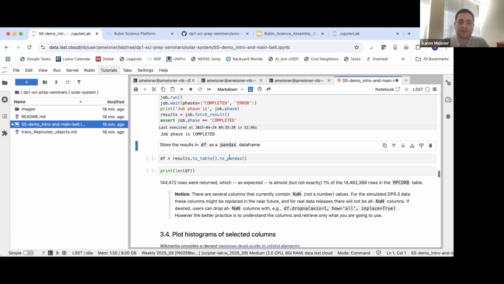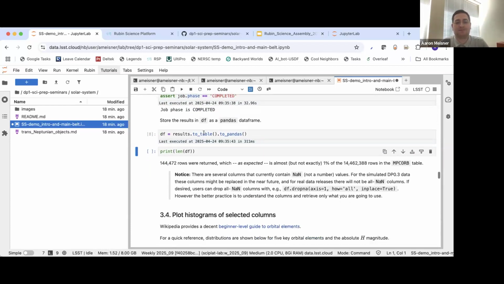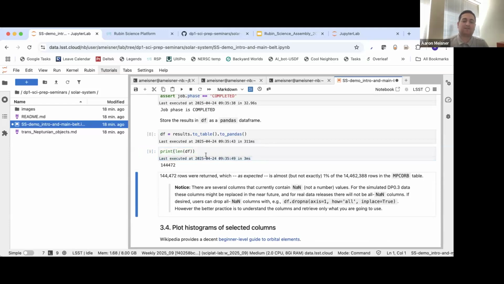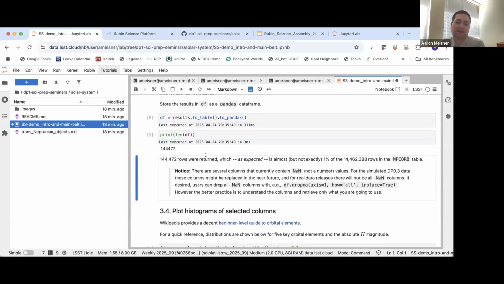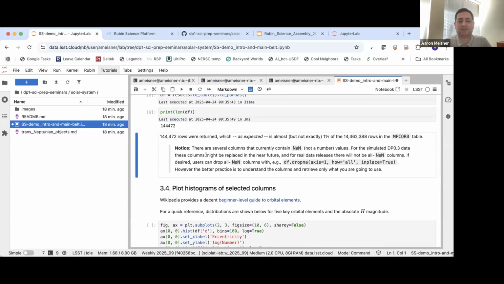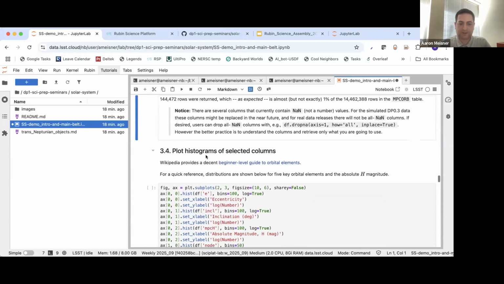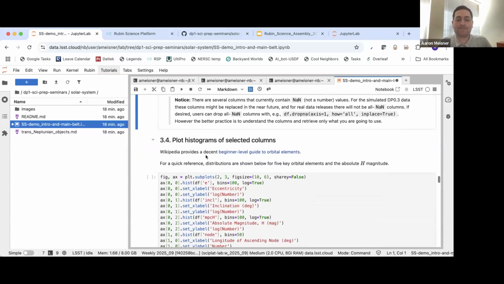There we go. Good to see that it's running at a similar speed when all of us are running it at the same time. That bodes well. We've just cast this to a pandas data frame, and let's look at the length of the data frame, the number of rows. Indeed, it's about 144,000, which is about 1% of the total size of the table, which is great. A statistically valid size, but not too huge to work with.